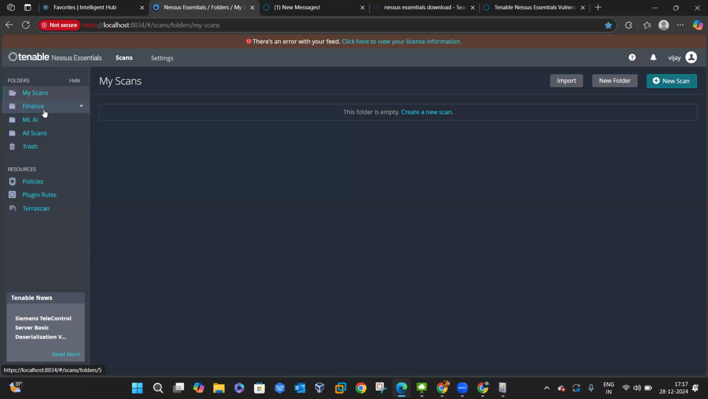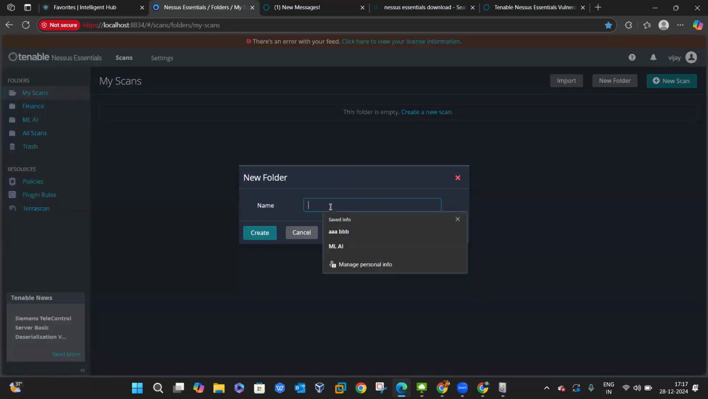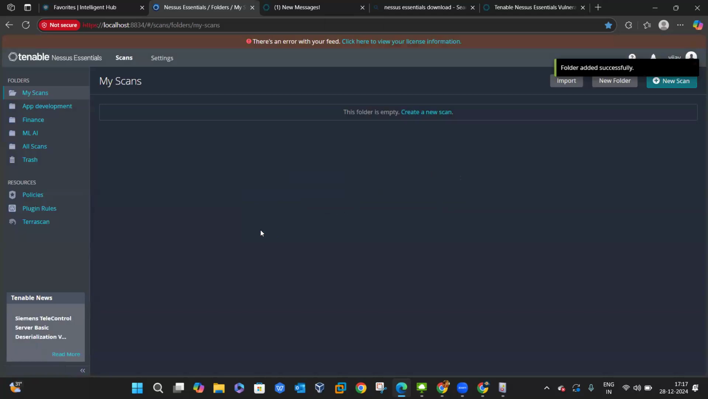Create new folder. App development, application development. These are the application development servers. Finally, this is the way we can segregate based on the team wise. If we segregate based on the team wise, our job is very easy. Otherwise, a lot of mess up will be there.